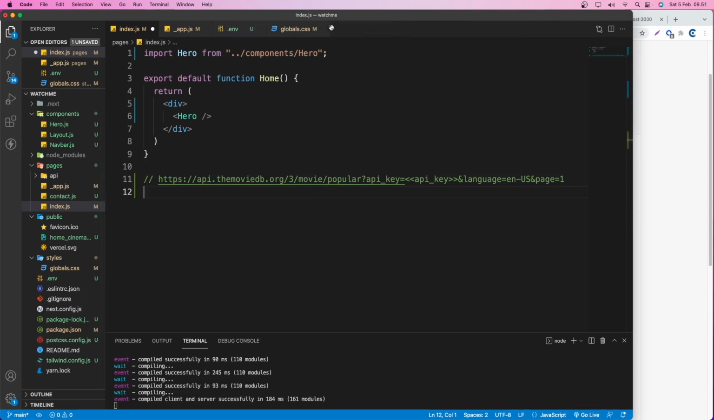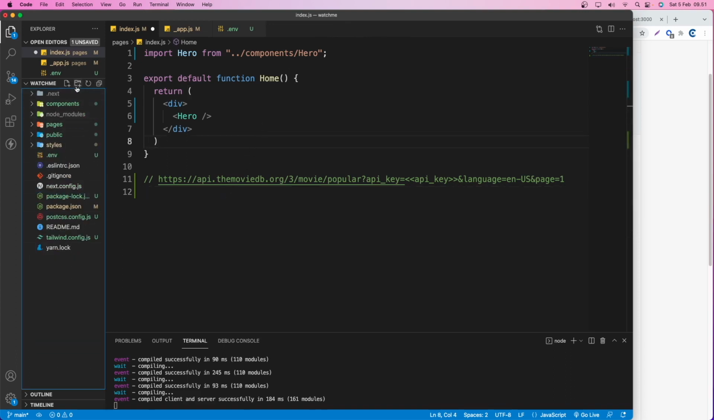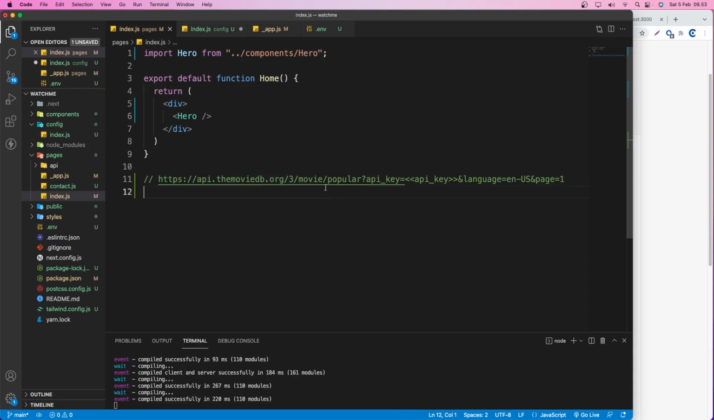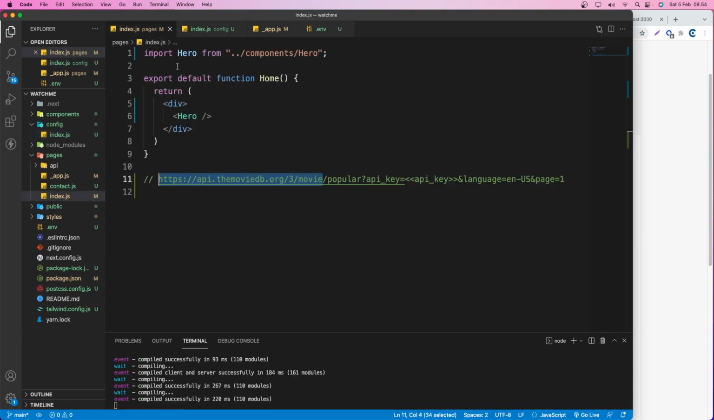Navbar and the global. Yeah, so now I'm going to create one folder again, and the folder is going to be config. Inside this config I'm going to create the index.js file. In here I'm going to export a variable called server that equals this thing here. We can just copy and put that in here. Now we can just save, and let's go back here.